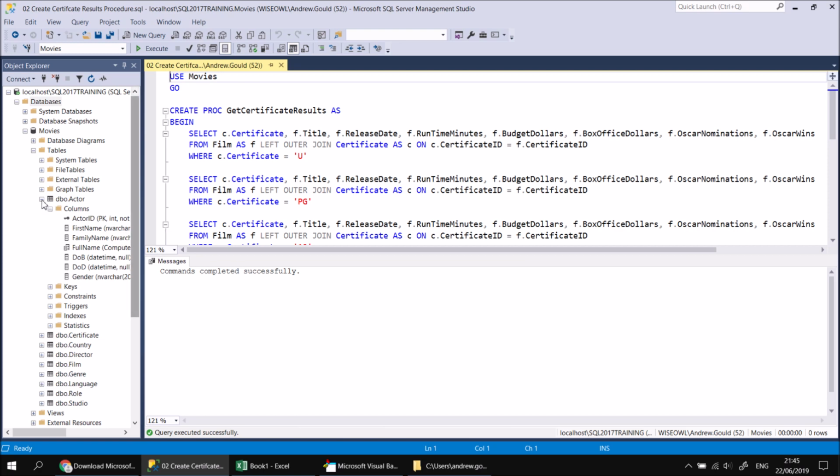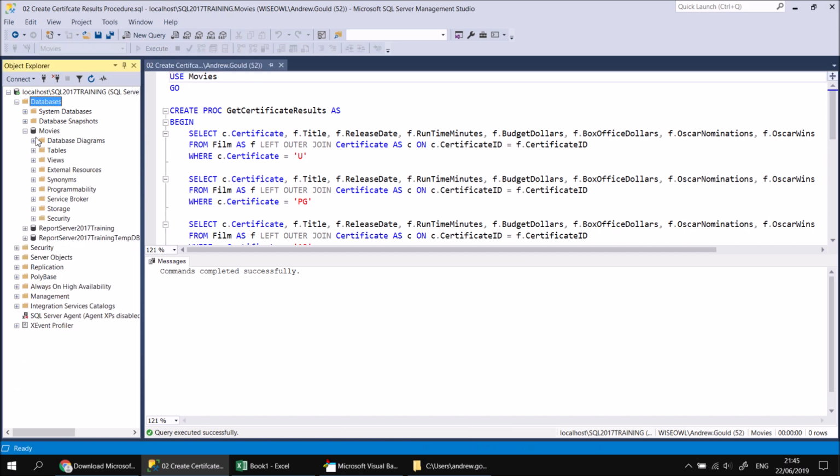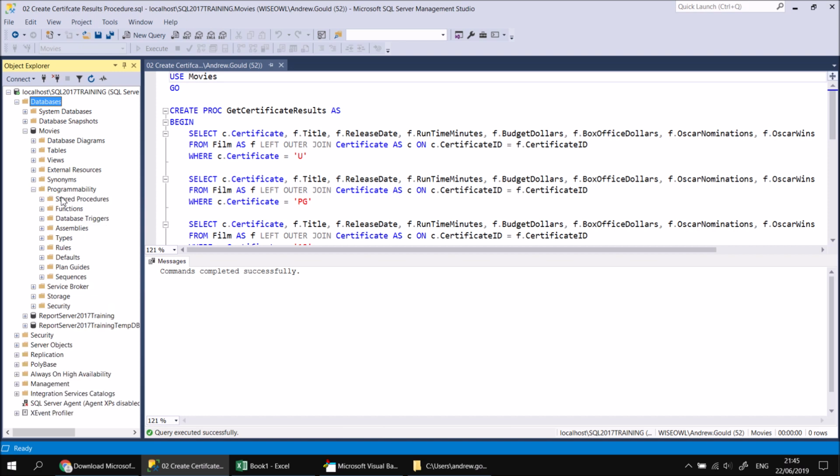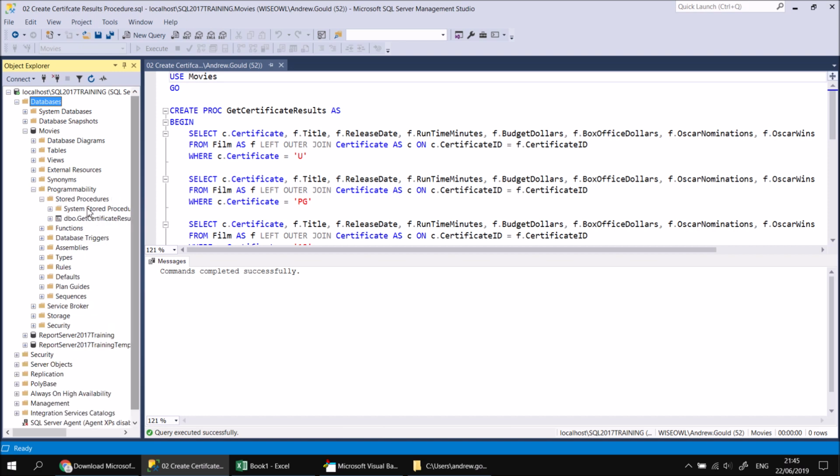And if you wanted to see where your stored procedure lives, you can expand your movies database to the programmability folder, and then expand that, and then expand the stored procedures folder to find your new stored procedure there, get certificate results.